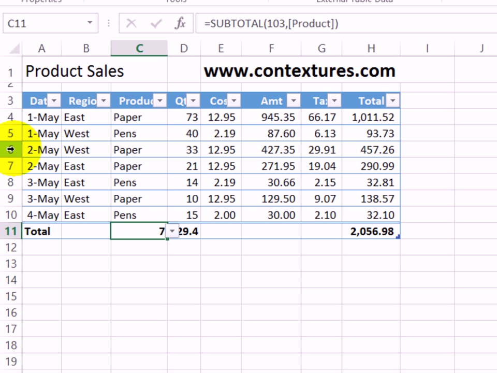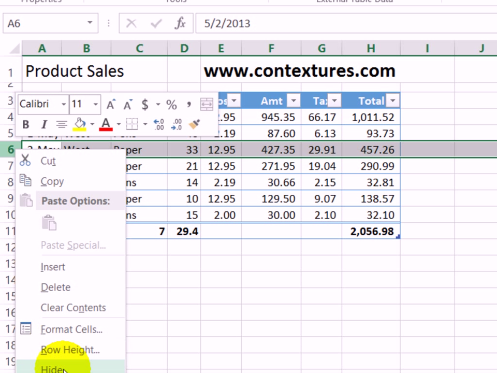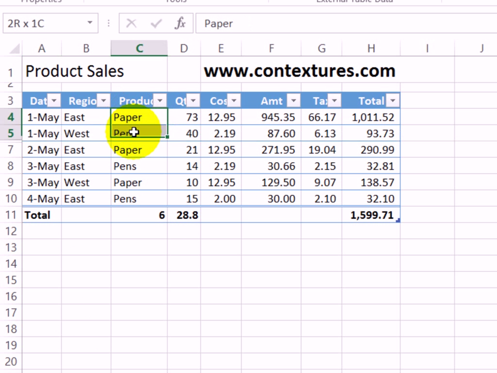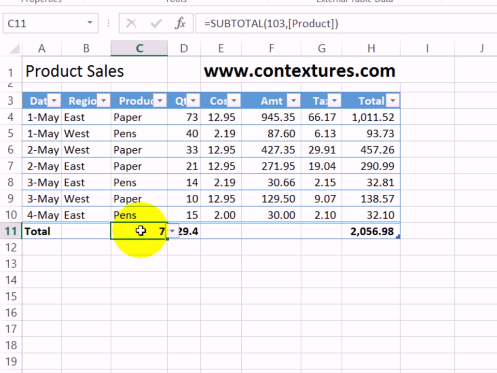I can also manually hide one of these rows. I'll right-click and hide that, and now it adjusts so that it's only counting the visible, even though I didn't use the filter. I used the hide command. And I'll show it again, and it adjusts again to count everything that's visible.